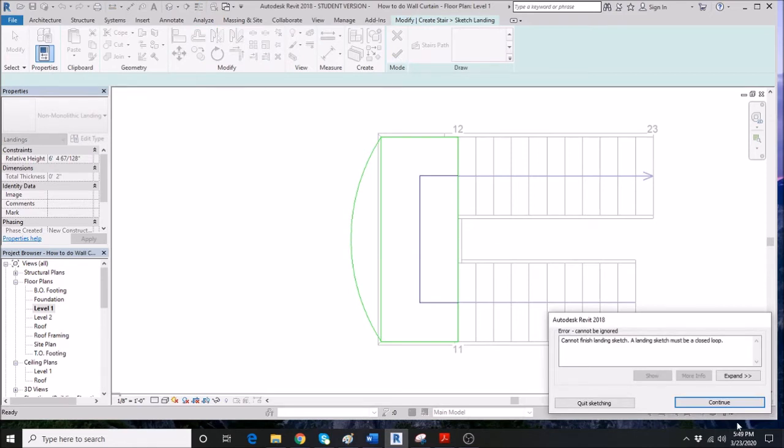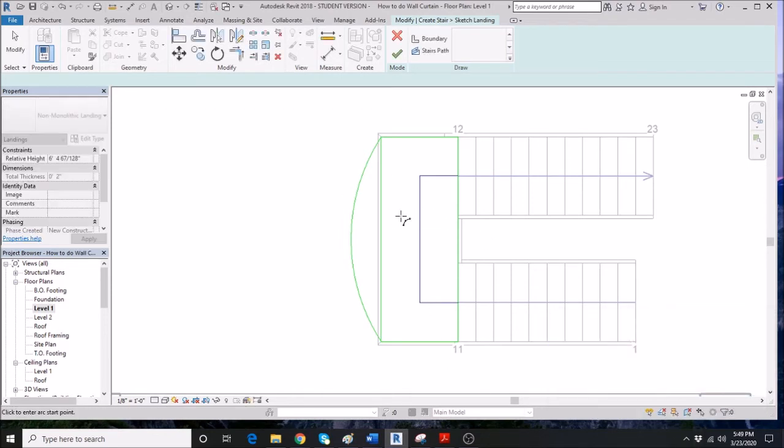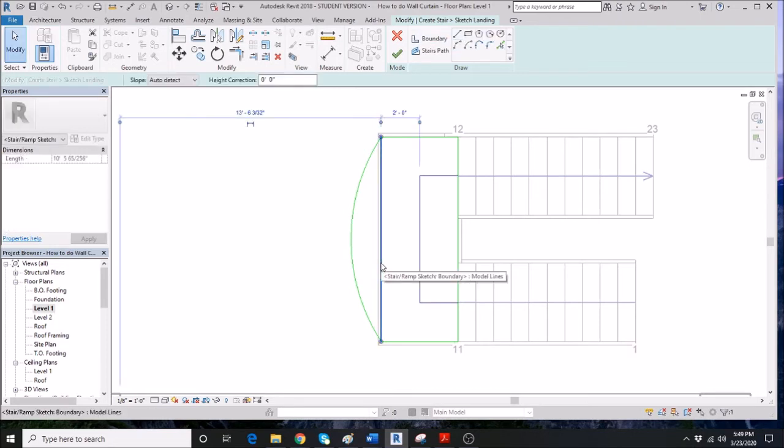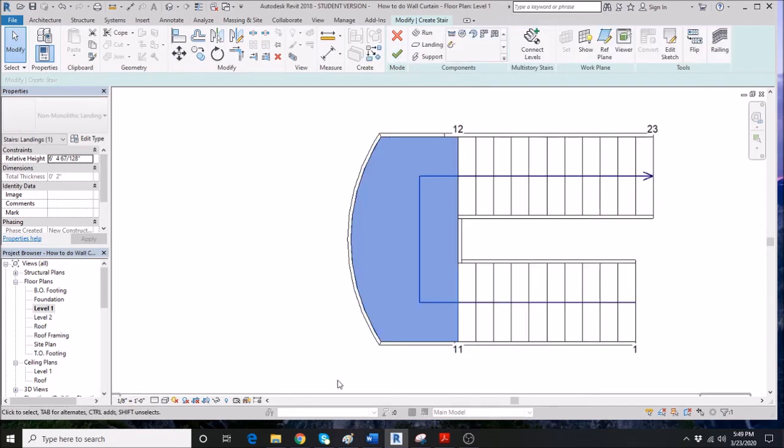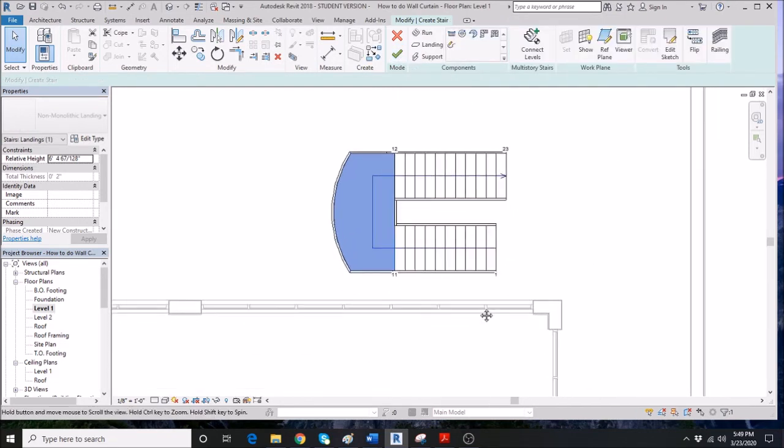Alright, and I want you just... cannot finish landing sketch. Landing sketch must be closed loop. I want you to delete this part here. Alright, and then I want you to click okay. Alright, so there you go. So that is your stair.